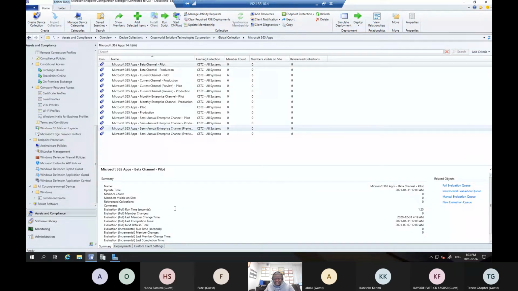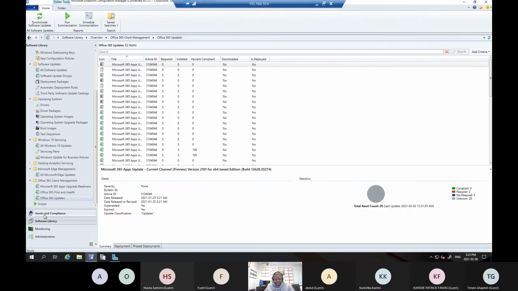In terms of patching, that is the job of a patch manager, which comes with your L3 and L2. Certain L2 can also do that depending on their job responsibilities. Okay, so that's for software library.